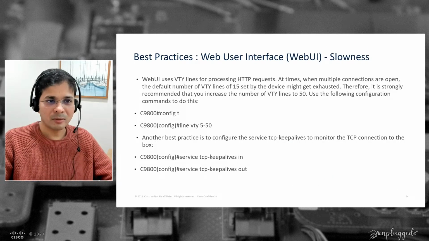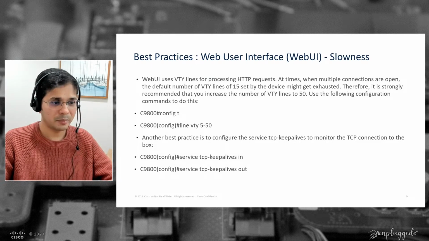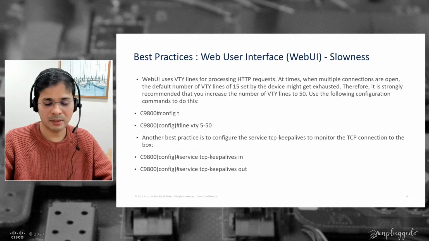This is a common one, web UI slowness. If you haven't been aware of the configuration, you need to make sure you enable, from line VTY, service TCP keepalives.